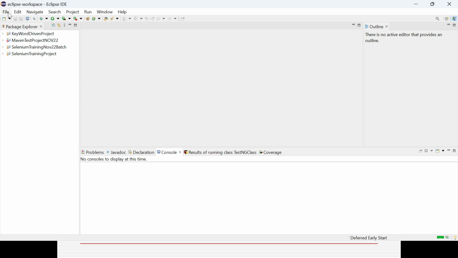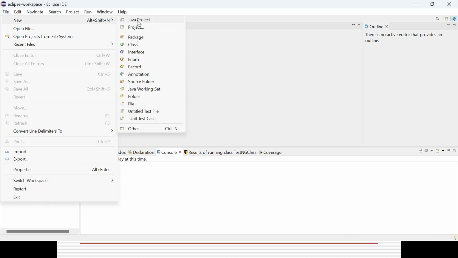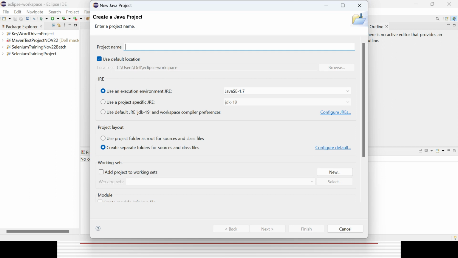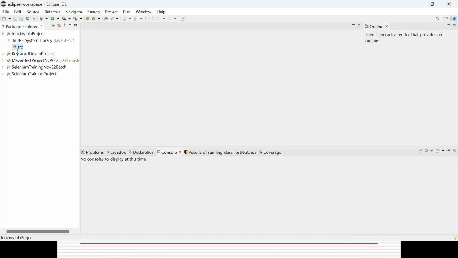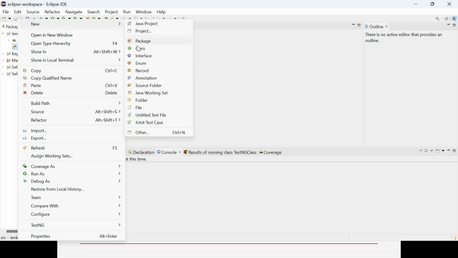After opening Eclipse, you can click on File, New, and Java Project. I will try to create a sample Java project here. I will not include any Selenium related steps, just a simple Java project. So here I can give the name of the project as Jenkins Job project. I can select that version, and then simply click Finish. And I can go here, and in the src folder you could see the Java library is already added here. In the src folder I can simply create a package here.